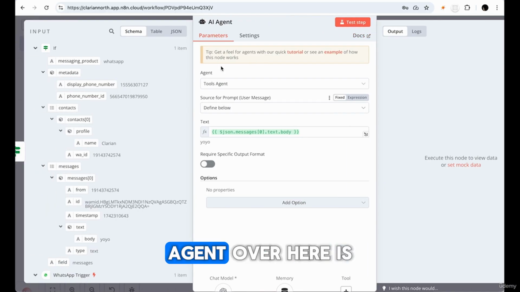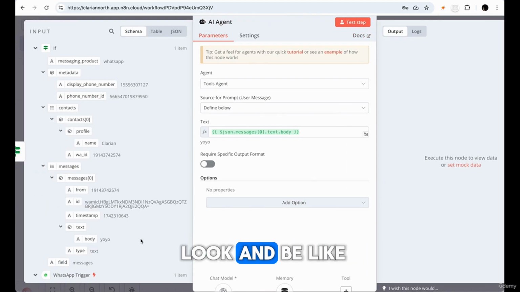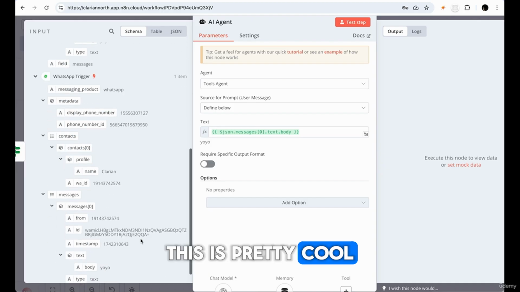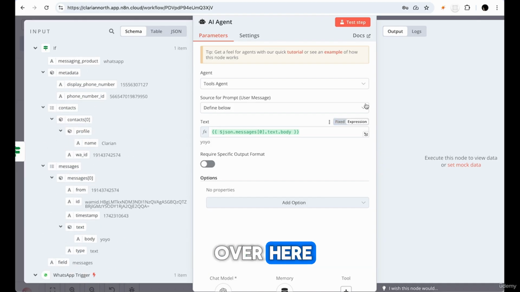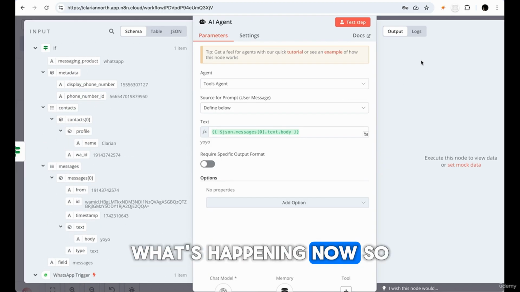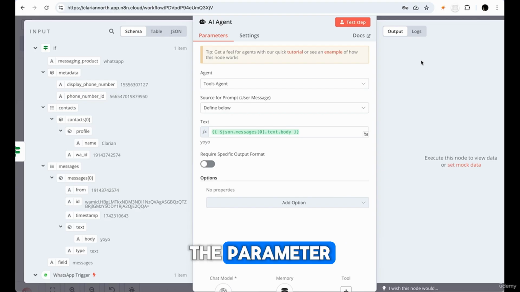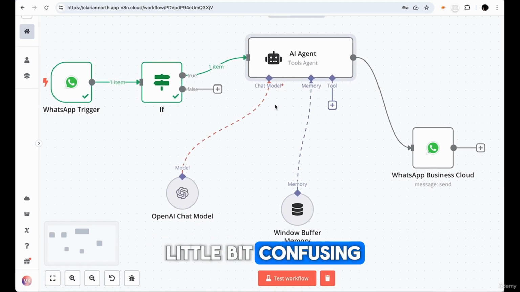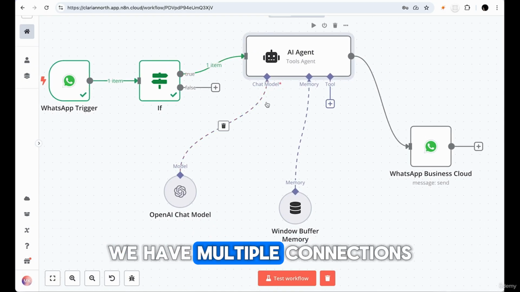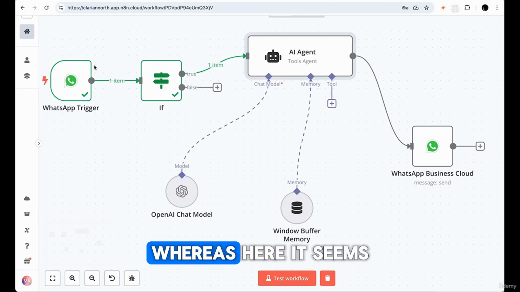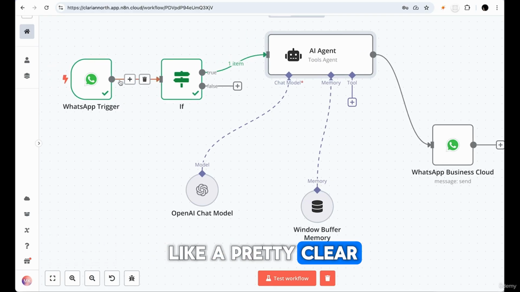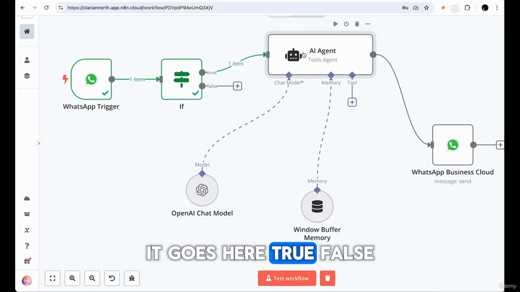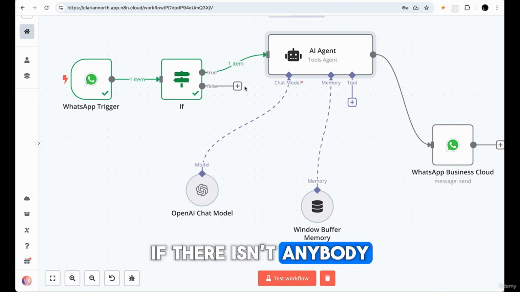The AI agent over here is then going to take a look and be like, wow, okay, this is pretty cool. I've got this information over here. What's happening now? So remember, we've got the input, the parameter, the output. So the input is we're receiving this. This might get a little bit confusing because notice here we have multiple connections to our module, whereas here it seemed like a pretty clear flow, right? It goes here, true, false. If there isn't anybody, nothing happens.